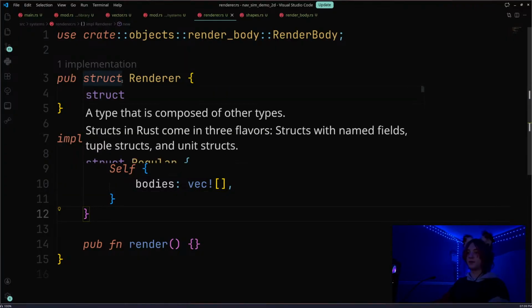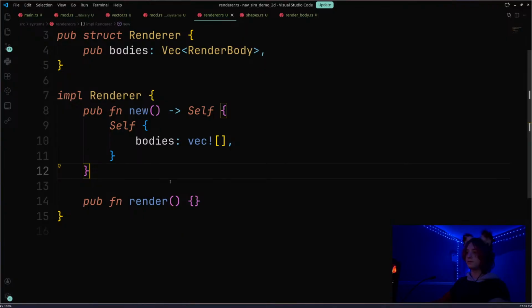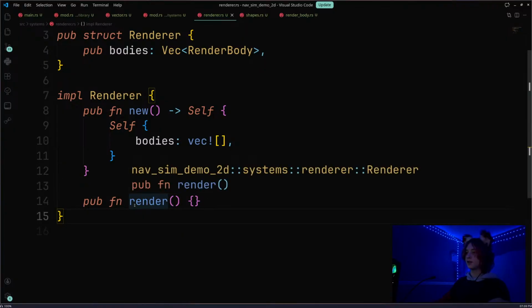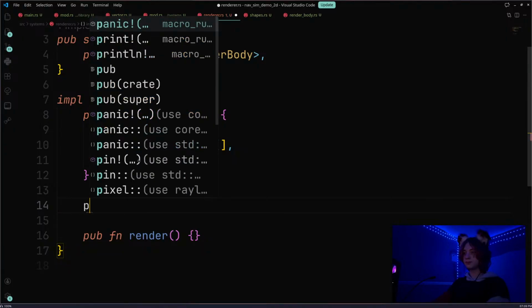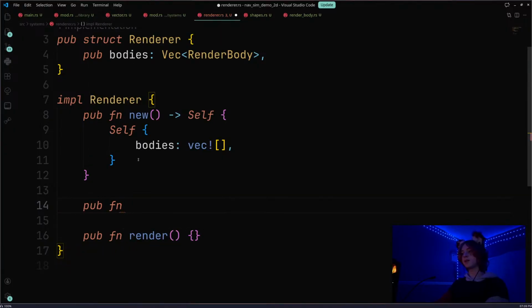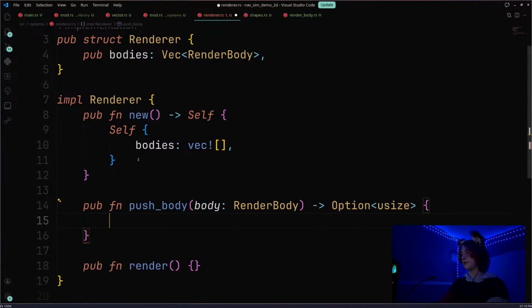Actually, we haven't told it how to work with it. So the render function should be a pure consumer. It shouldn't take anything. So we should expose add render body, or push body would be better. And we want to have the body be a render body. And in return, we're going to get a usize, or an option usize. Option because it might not be successful.